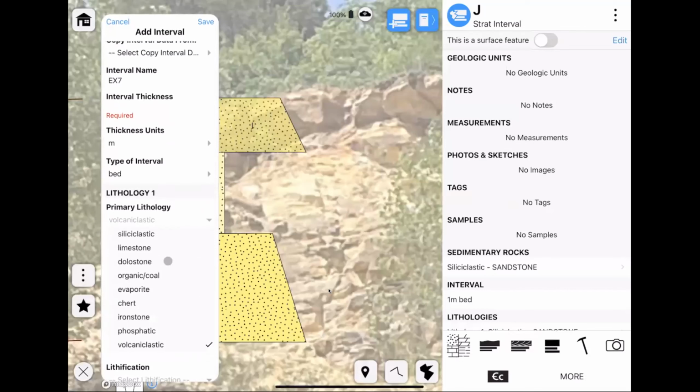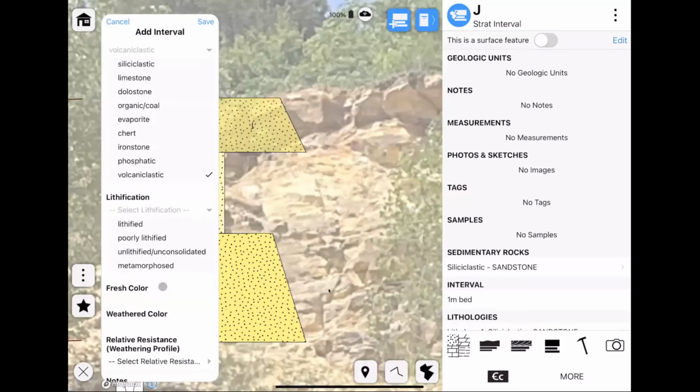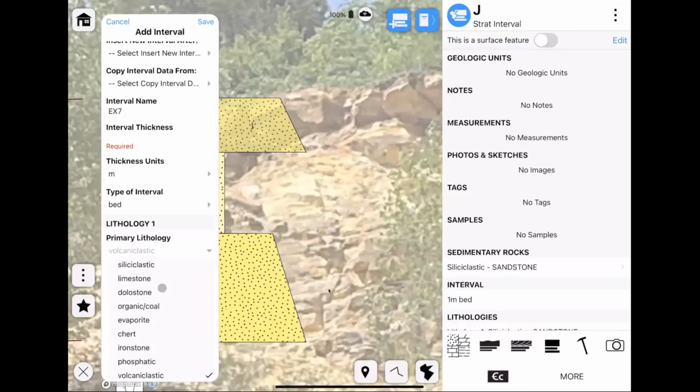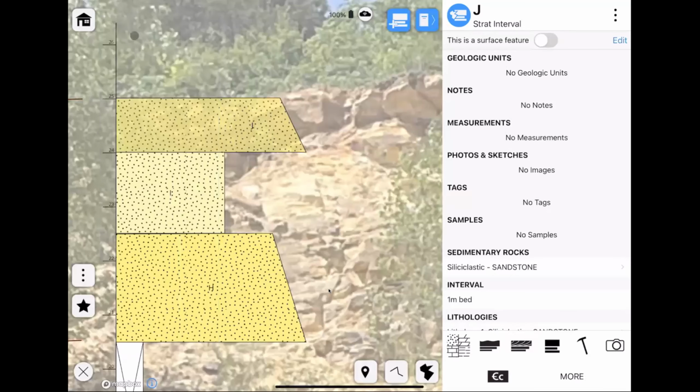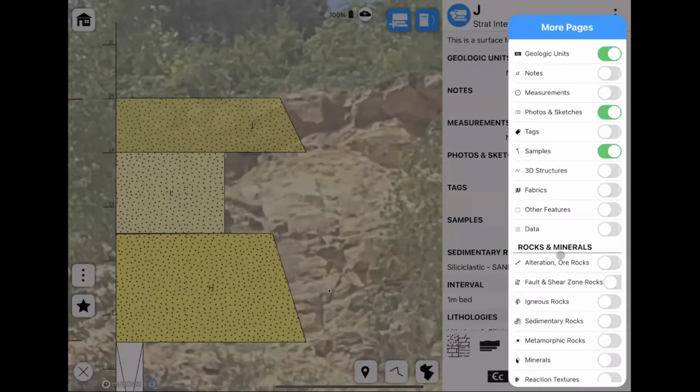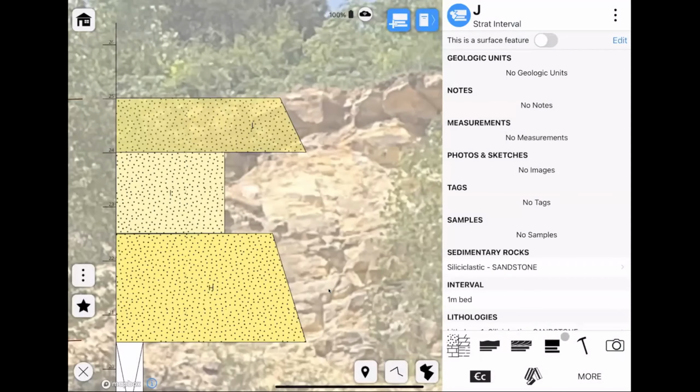Yeah, so we have volcanoclastic, but that's actually a pretty good point that we should probably have something for, I mean, if you run into a dike or something here, or anything. One thing you could do is go to the more on the side there, and you can turn on some of the other features, for example, igneous rocks. You could turn that on and then add an igneous rock designation to one of your intervals and then document that.